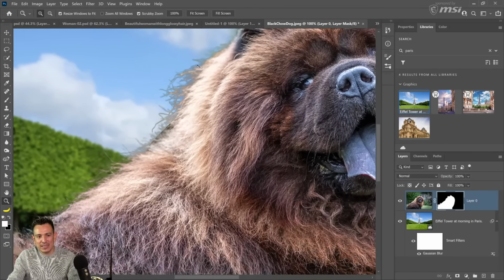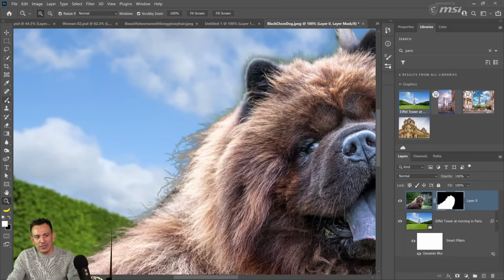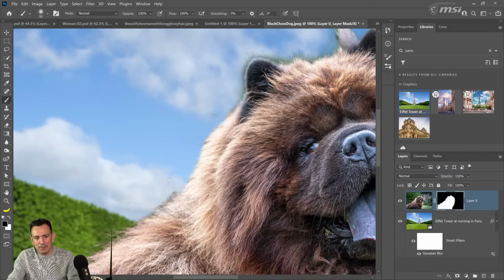In some cases, like in this area here, it's going to be very difficult for you to get that fur. So like I said earlier, sometimes it's better if you just hide it, and then just paint it back in, or mask it back in, depending on the situation. So in this case, let's try masking it back in, just to show you something different.